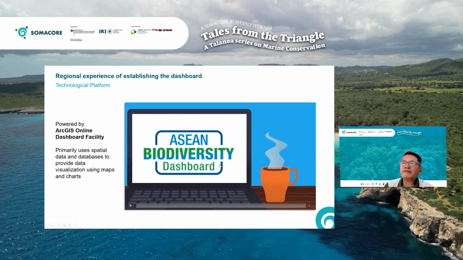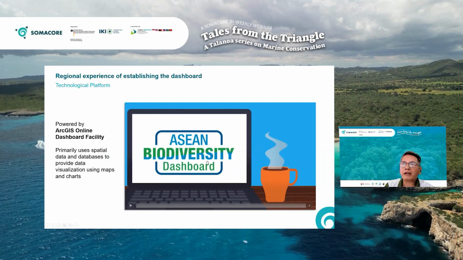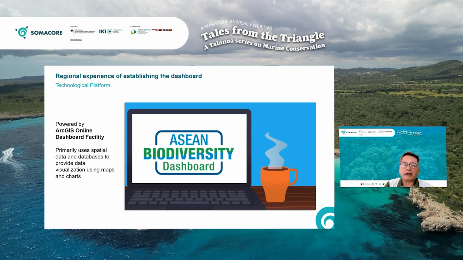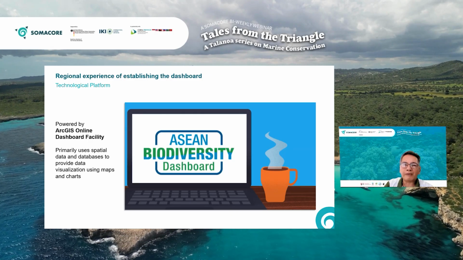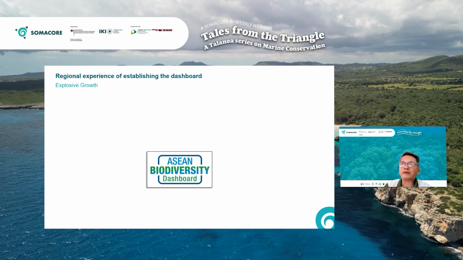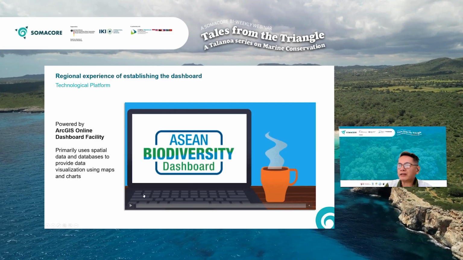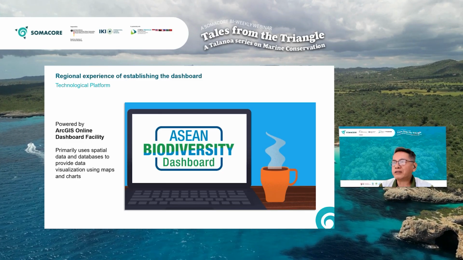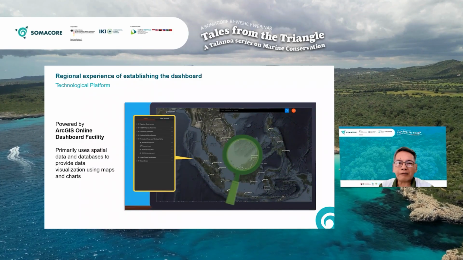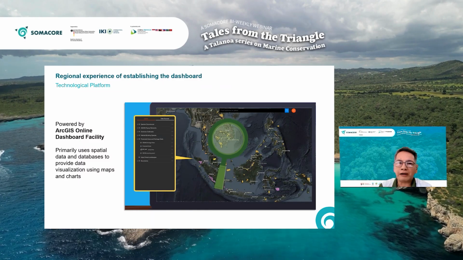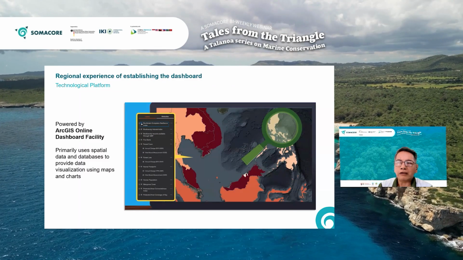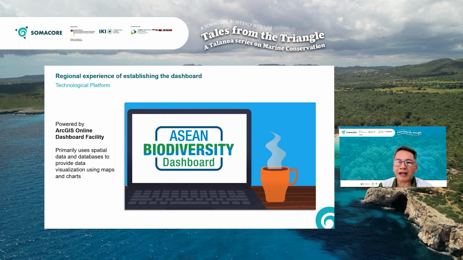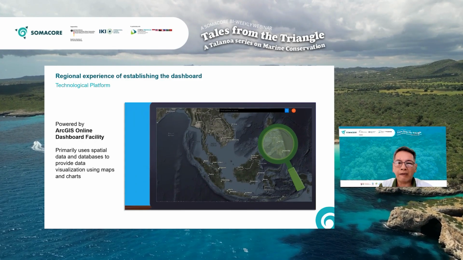Okay, so as I've said, the ASEAN Biodiversity Dashboard is hosted in our ArcGIS Online platform. So basically it's mapping. And what you can do originally is play around with the different layers on the map, turning layers on and off. You can also see some charts and tables, depending on the data that is attached to the GIS shapefile.